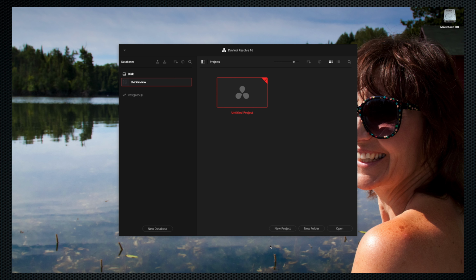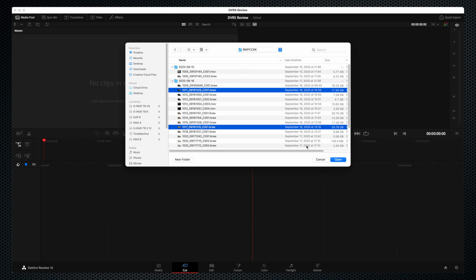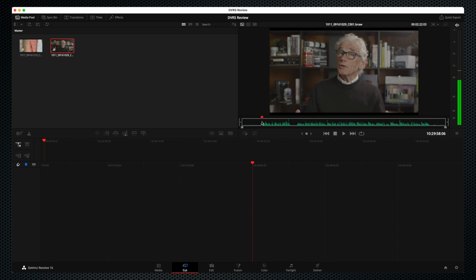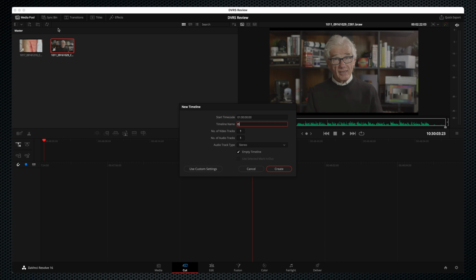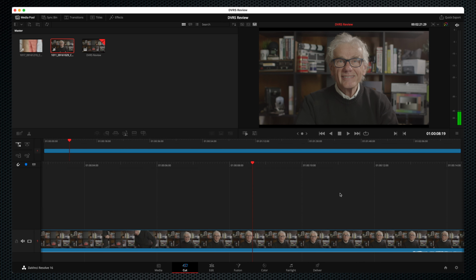Well, let's start by creating a project and importing the files I shot for the review of the cinema camera. Actually, import is slightly misleading. The files are not imported into the project, they're just linked. Here's the first scene, shot in the studio. I'll create a timeline for these shots, and there's the same flat image we saw in camera.